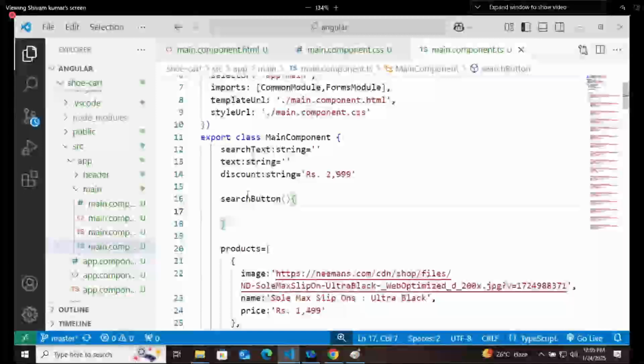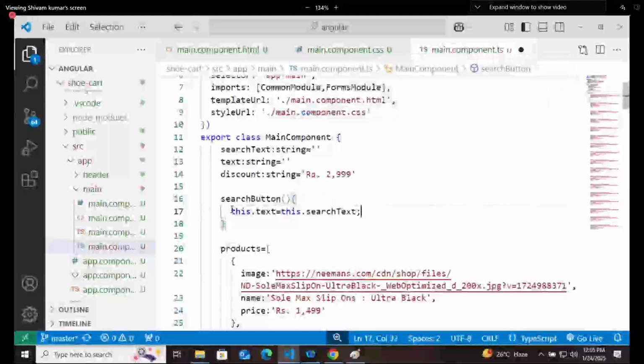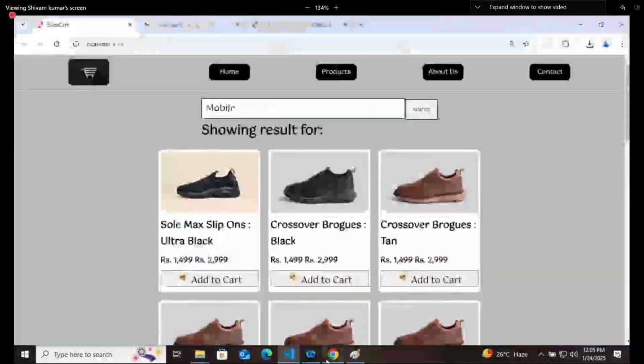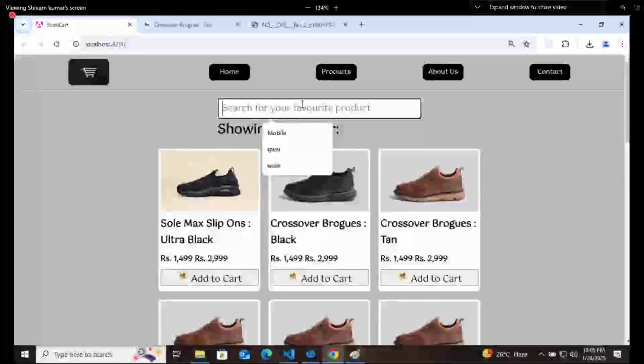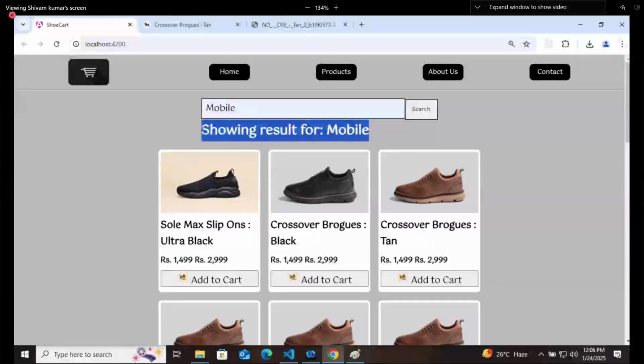As of now, we have attached the event. So write this dot text equals search text. Let's write here, if I write mobile and click the button, it shows result for mobile. But I want that this entire thing should come only whenever I press the button.